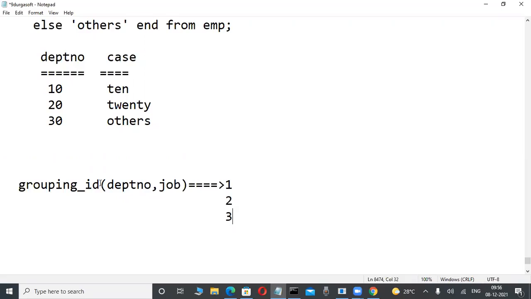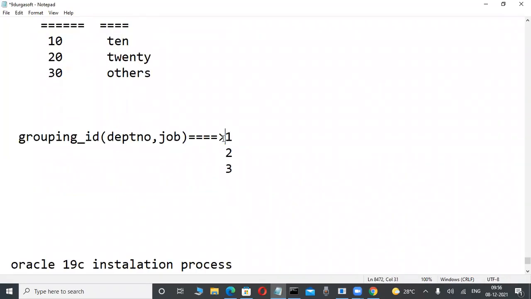Suppose Oracle always provides a GROUPING_ID function which accepts GROUP BY clause columns and returns what? Numbers 1, 2, 3, 0 also there, like this. And now these numbers start with 1, and yes, 0 also is available, don't worry. Here what does 1 represent? 1 represents what? The first grouping column subtotal.